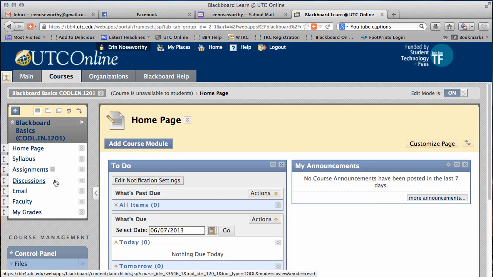So discussions would take you to the discussion forum. Email is going to allow you to email instructors or users in the course. Faculty is going to allow you to create a contact within the course. My Grades is a button specifically for students, which allows them to track how they're doing in the class. My Grades is going to mirror what the Grade Center looks like, only it's only going to provide the student with information about themselves and their grades.